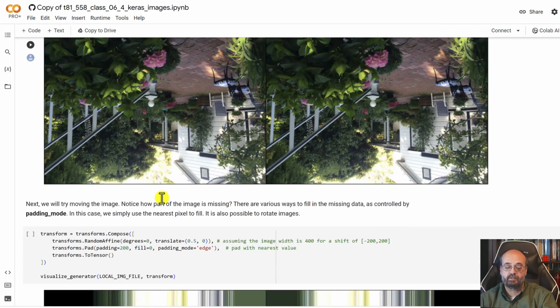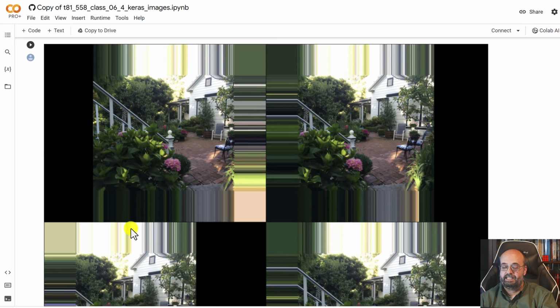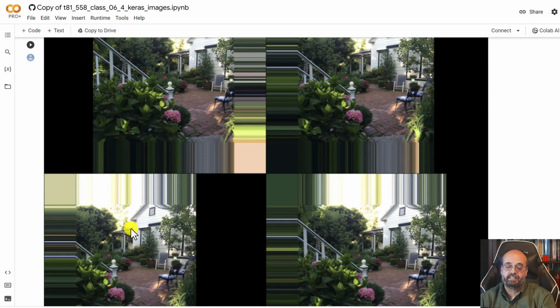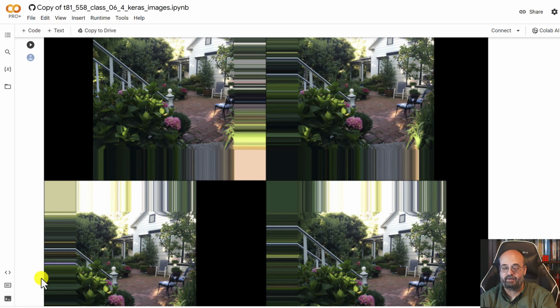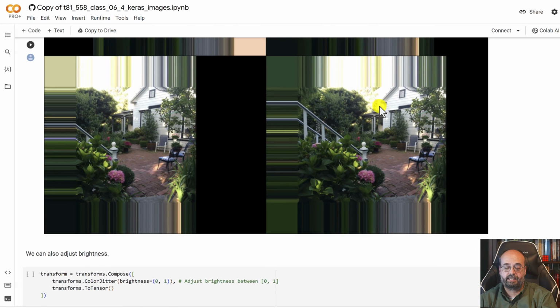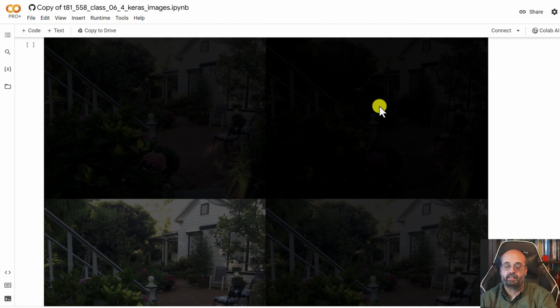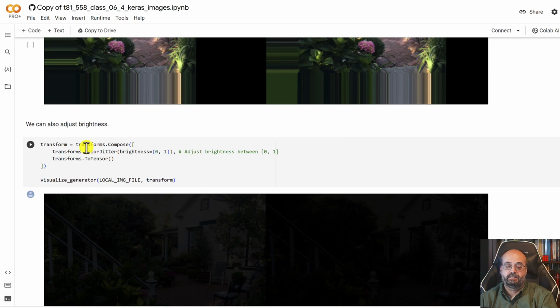We are also going to use other transformers here. Like, we're going to use the random affine. What that does is basically move it to different locations, so you end up with some additional padding that you have to do, which you can see at the side. So that's what the affine looks like. We can also mess with the brightness. You can see that we're using the color jitter there basically to adjust the brightness between different values.